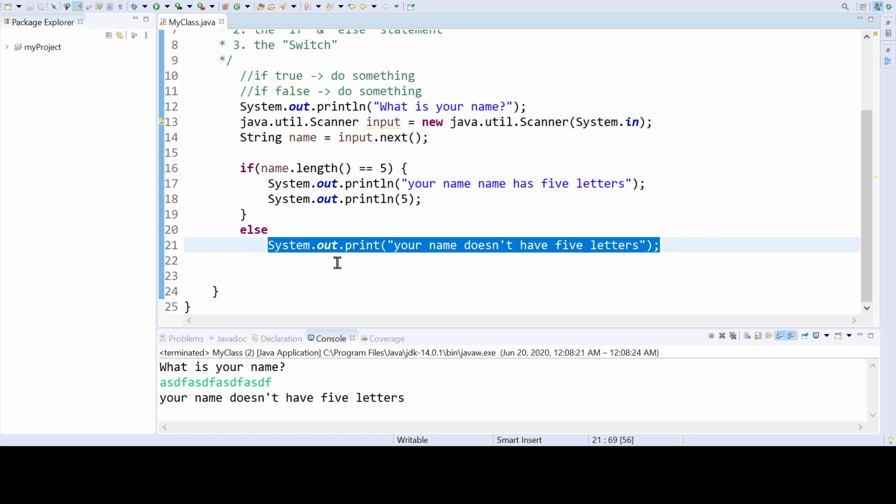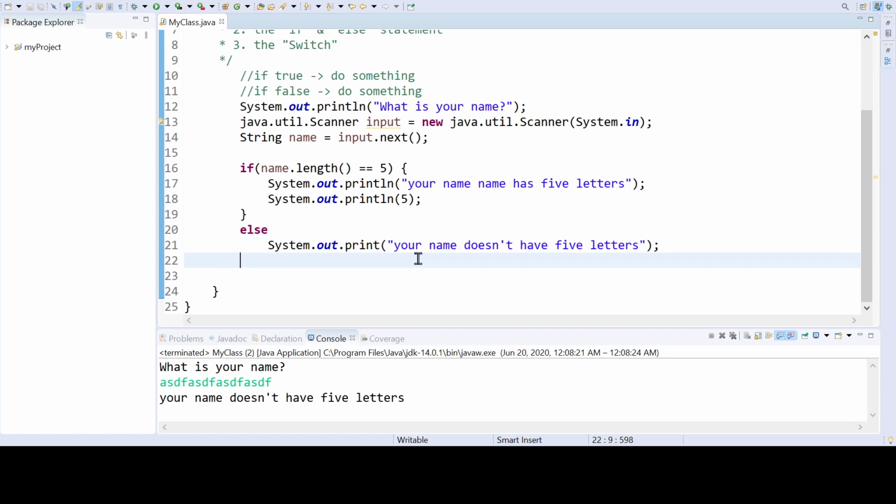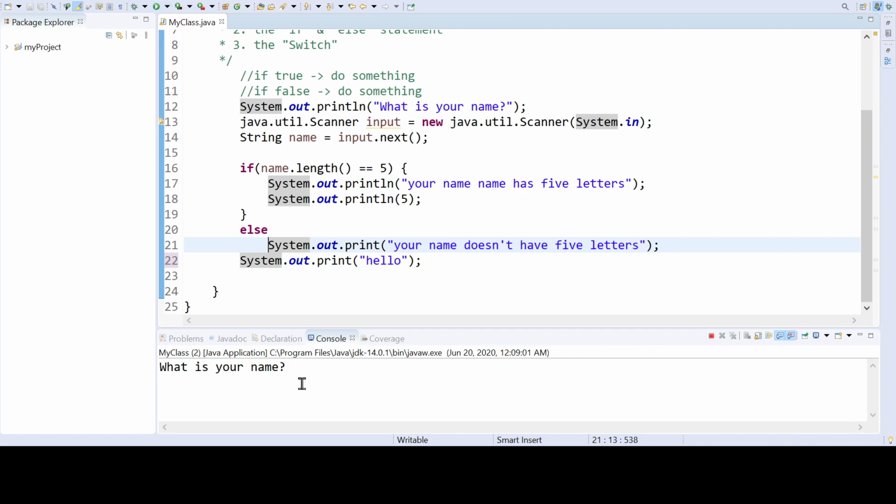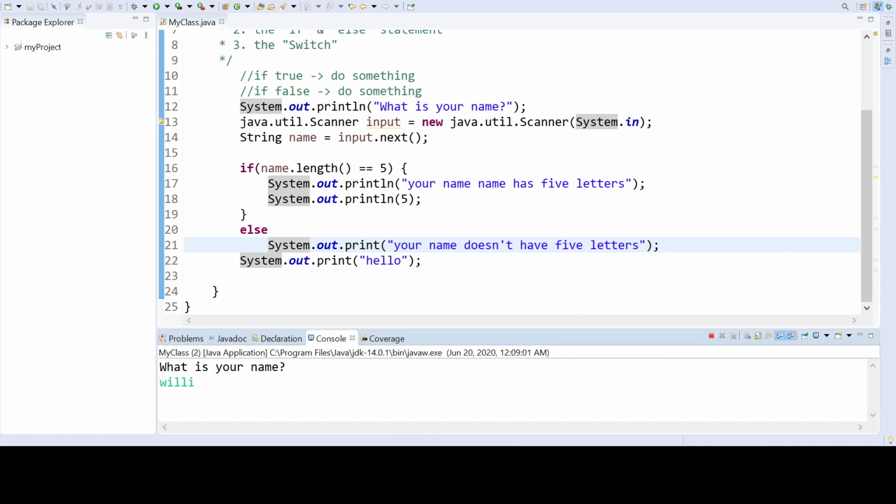But if you have more than one thing that you want to execute, then don't do this, because it'll execute this and then it'll automatically execute the other one, no matter what. So let's say we have another system.out.print hello. This is bad because now it's only going to execute this, and then no matter what, it's going to execute this one. So if you had only 5 letters, or like Willie, it should only do these, right? That's what we wanted it to do.